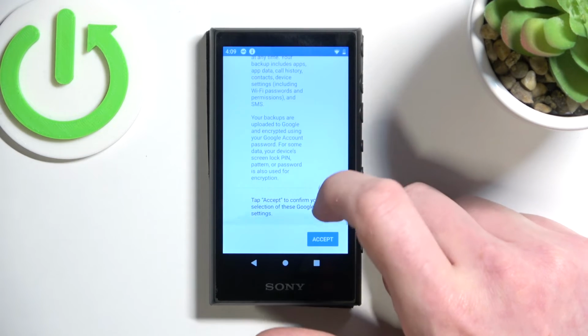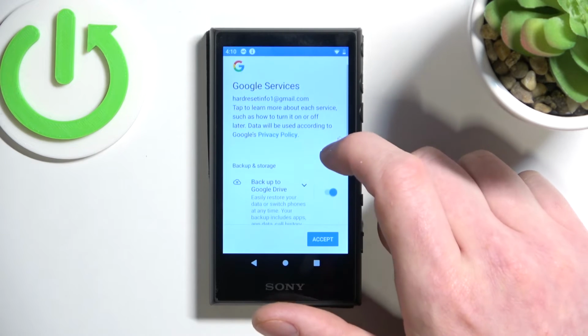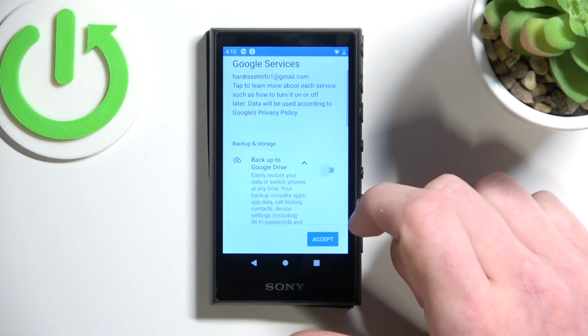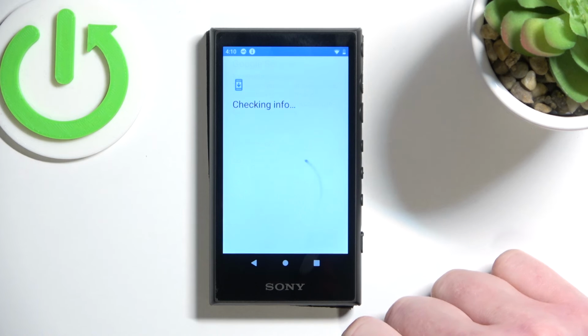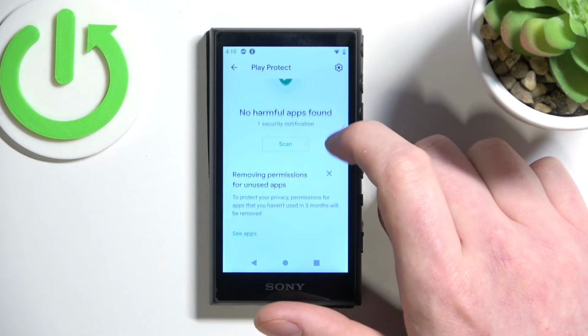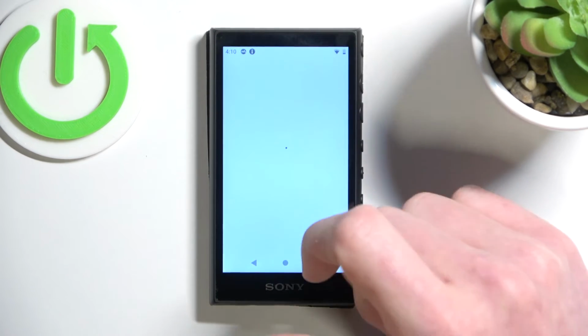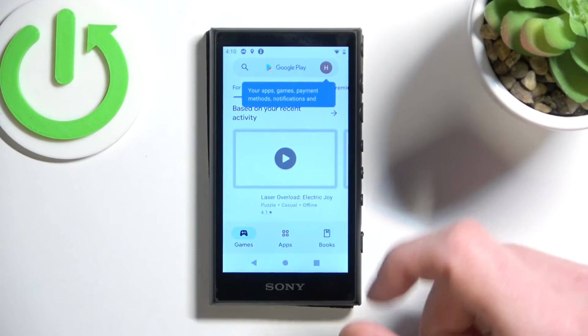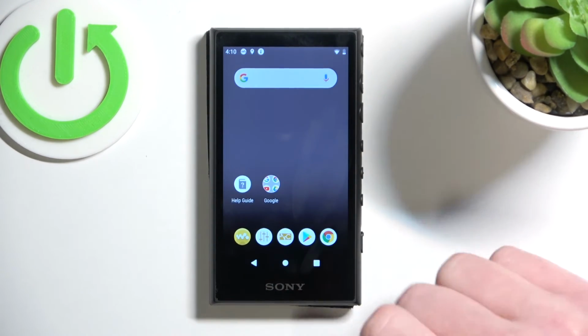Here you can choose Google services to be enabled, but actually I'm gonna disable it. After that, click accept, and now you'll be logged in to your Google account. You can use your Google Play Store or any other Google app.